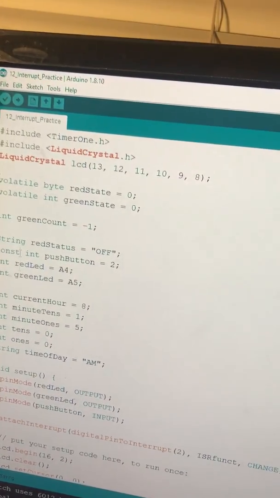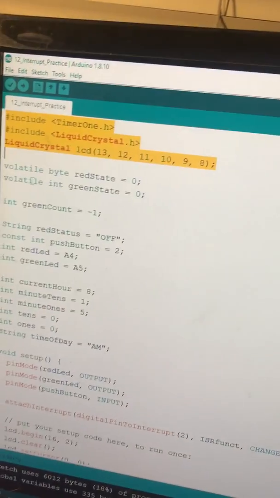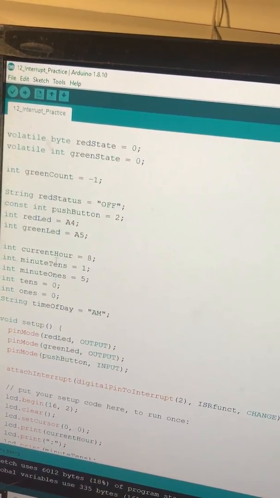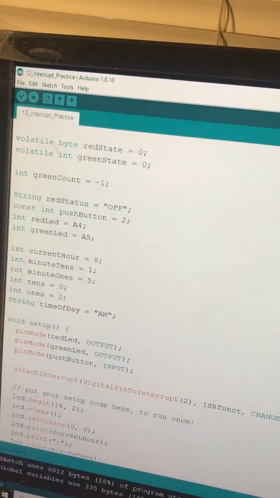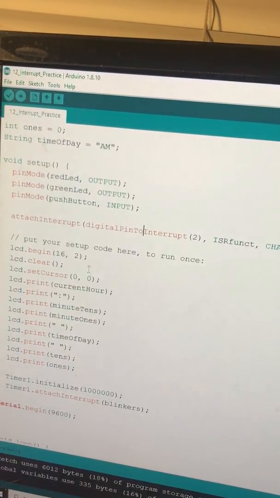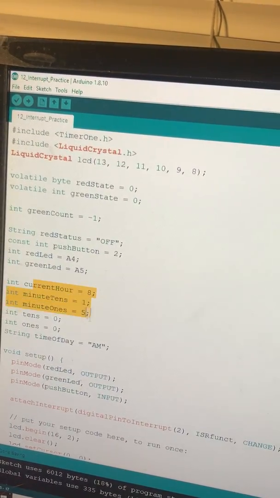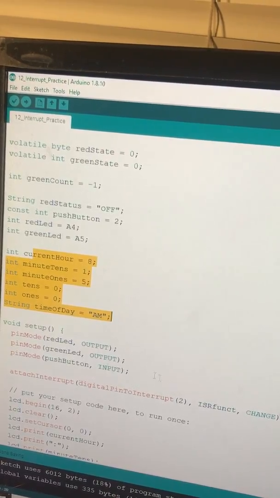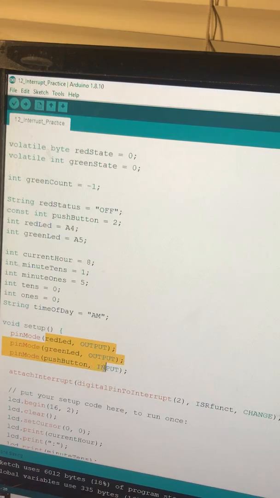So in this project, I used an LCD, two LEDs, and a push button, as well as interrupts. So the objective was to initially print the time of 8:15 a.m. to the LCD, and then to simultaneously use interrupt ISR functions to make LEDs blink.